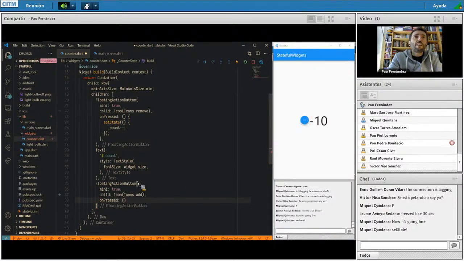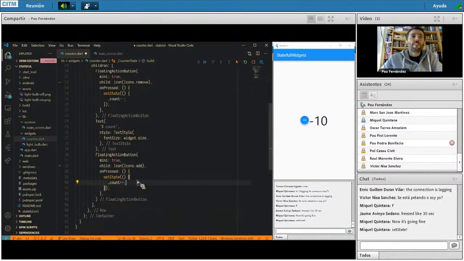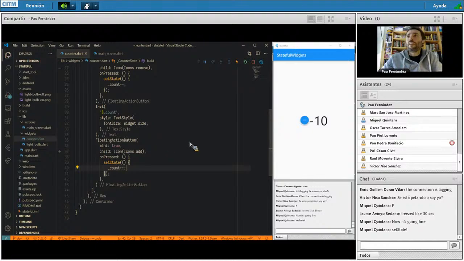I'll say setState. Oh my god, yeah, sometimes it tries to help you and doesn't help anything. Let's put a comma there, open there, and say count plus plus. Super. So Shift Alt F. Nice. I'll save that. And now we have a counter that we can change.